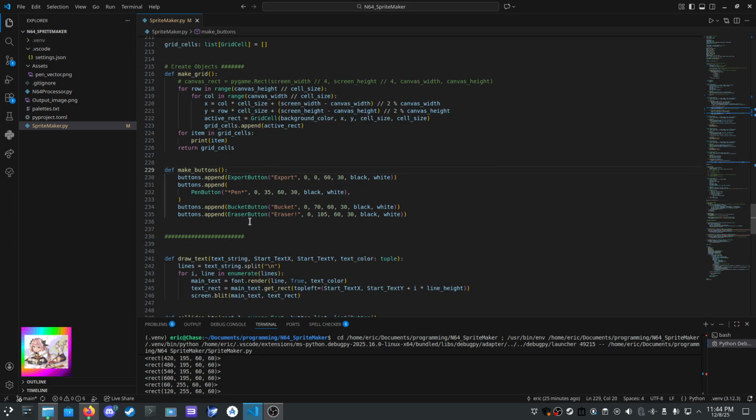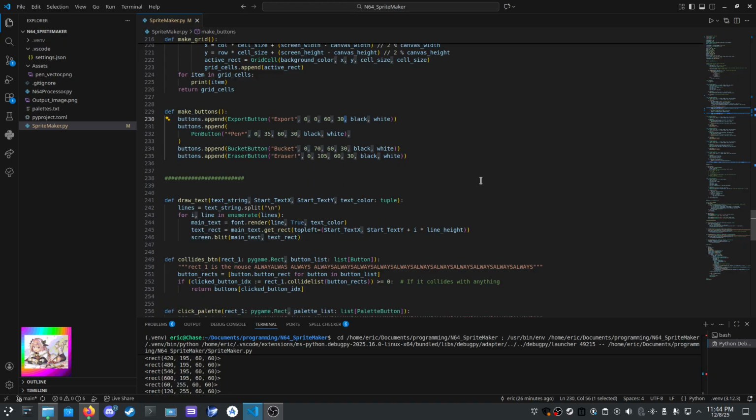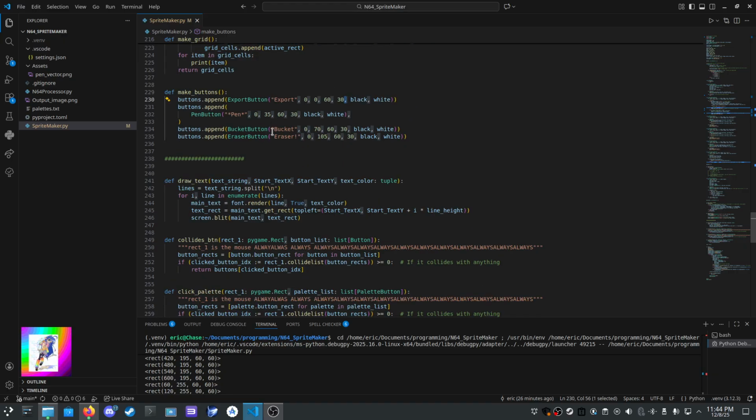Make buttons. Again, we only make the buttons that you see: export, pen, eraser, and bucket. Only do it once. Draw them every frame, initialize them once. We pass in parameters. You already saw this, I'm not going to go over it again. This is where we actually make them, though.